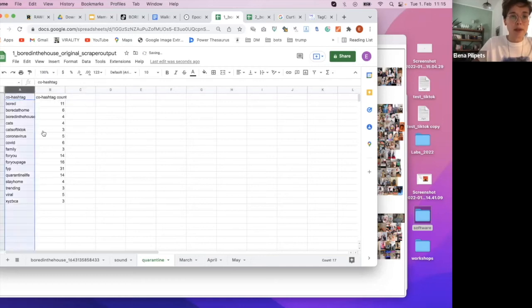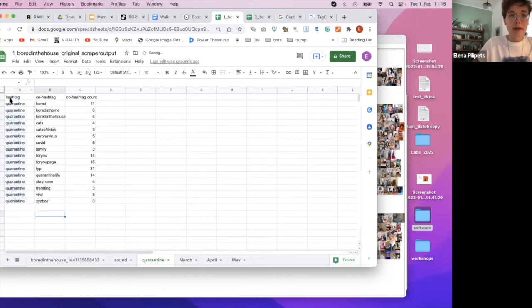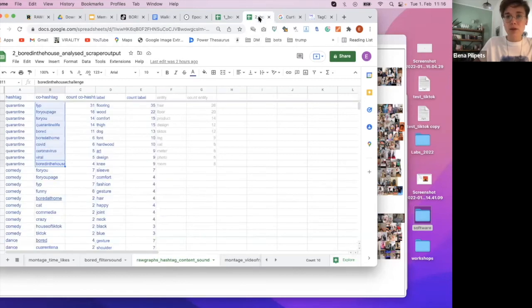And obviously you also have the main hashtag, so insert column. And our main hashtag, as you remember, is quarantine. Okay, so this is like the first step for creating a visualization like this. So we have like the first part for quarantine, and in the same way we proceed basically with the labels.